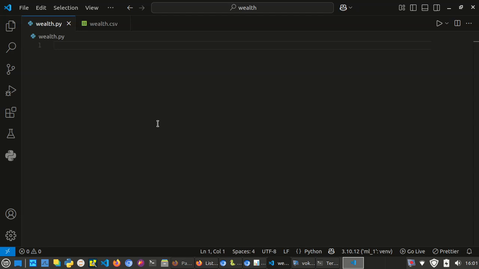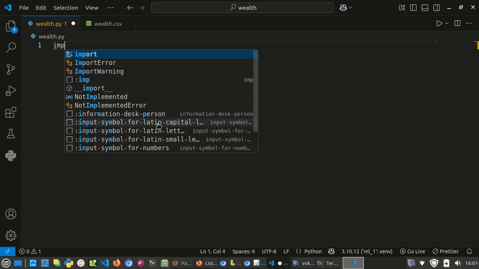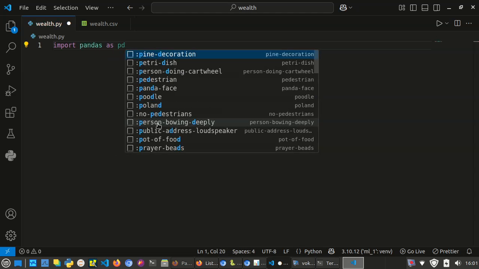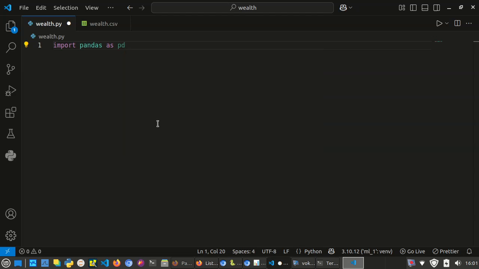So we work off the assumption, of course, that the pandas library is already installed on the system, and then we can use the import keyword. So we're going to import pandas as usual as pd. Not a pine decoration, no, as pd. So pd I can now use as shorthand to get the code from the pandas library.